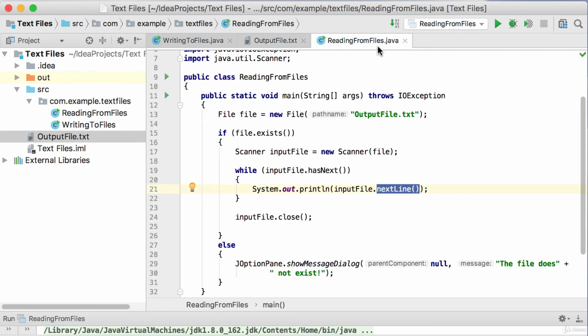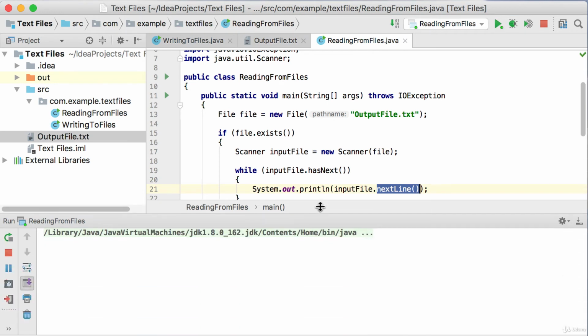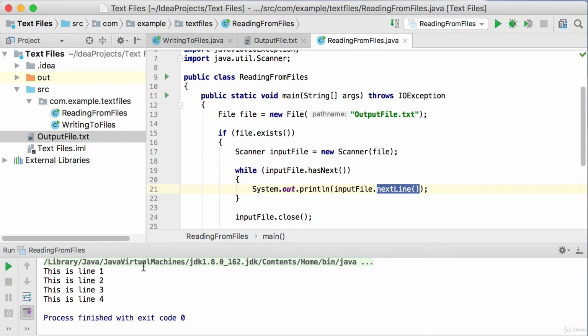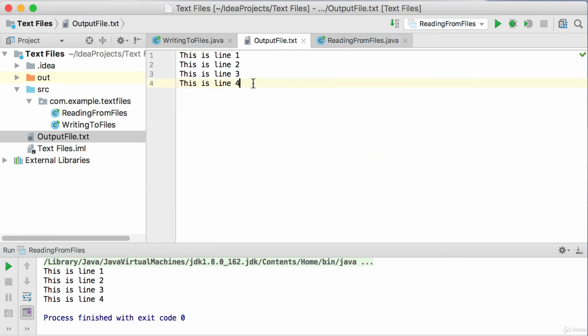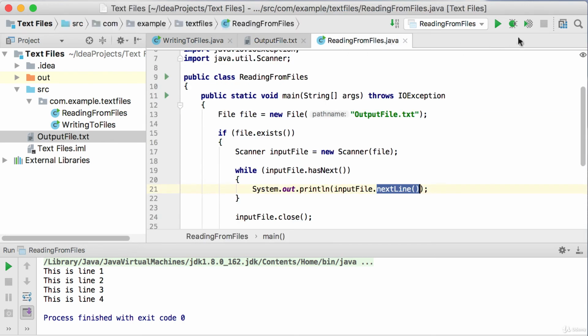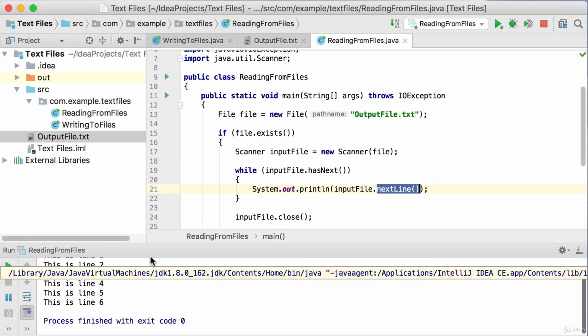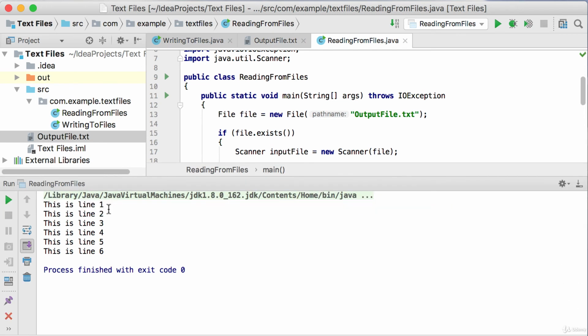Okay, let's run this application quickly and see if it gives us the same output that we had previously. You can see there it gives us all 4 lines. I can also add some more lines there. This is line 5. I can also say this is line 6 and carry on. And every time I run it, it should read those lines from the file and show me the results.